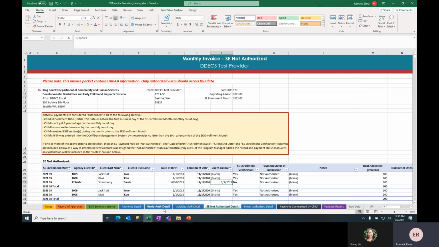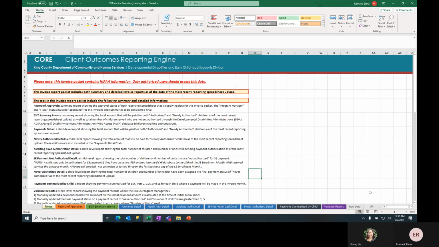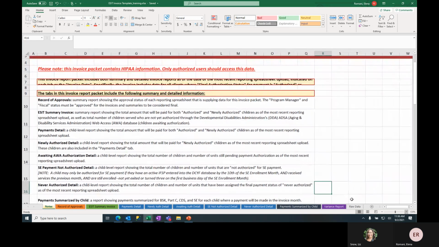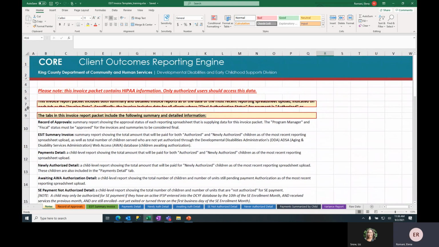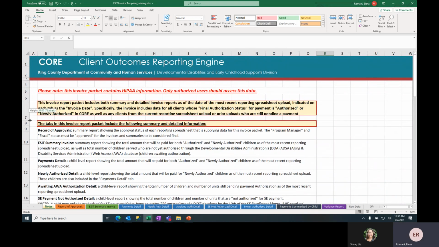I already have one open here to share with you all. So the invoice has changed a bit now too, that we have these SE payment changes. I'm going to zoom in a little bit so you can see this better, but the first tab really has a lot of detailed information about what's contained in the invoice and how we're defining the different fields that you may see on an invoice. So the Notes tab is the first tab. Zoom in a bit.